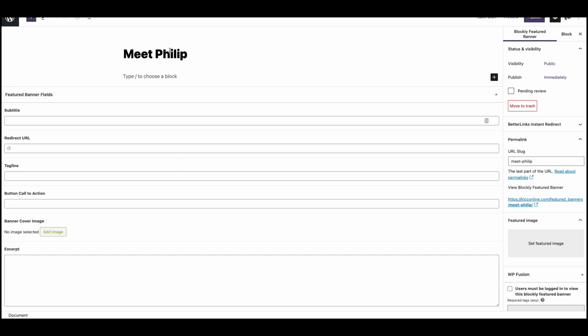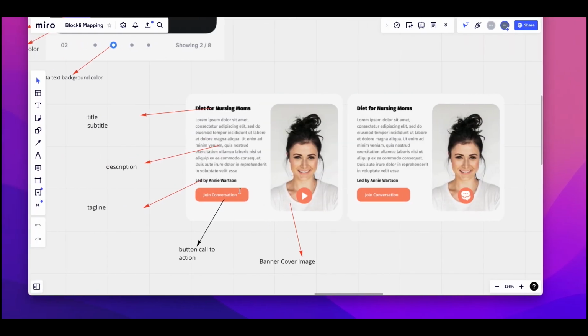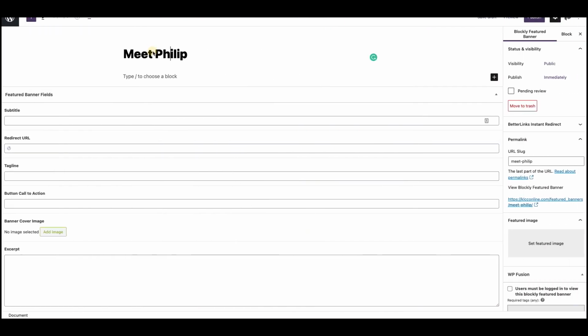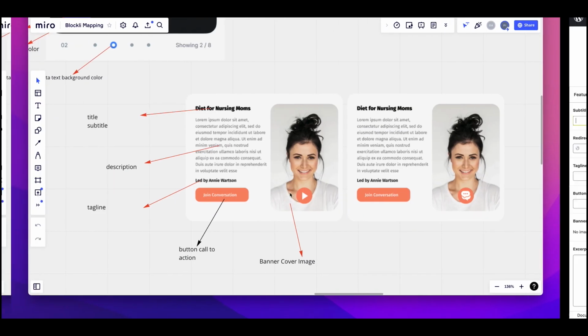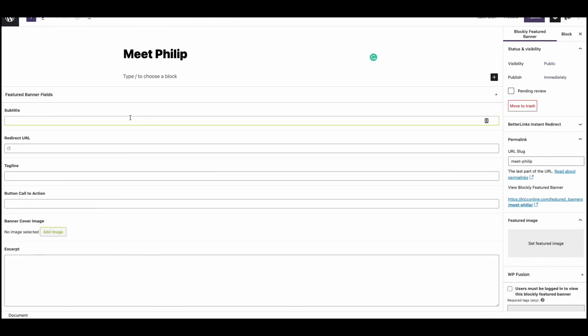I already got this started. So I added a new Blockli featured banner. And what I want to do with this is use this card to do something like a member story, to highlight a specific member, maybe so that other members of the community can see that this is a featured member of the week or something like that. So in my case, I'm going to feature myself, Meet Philip, and then I know that I need a subtitle, right?